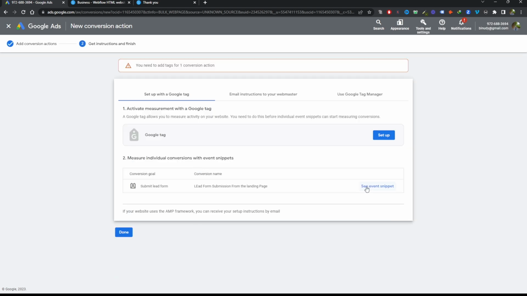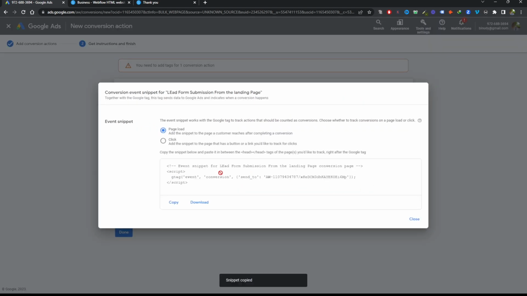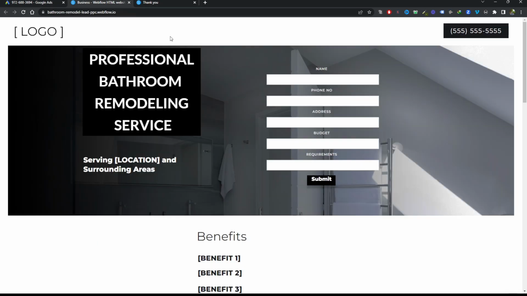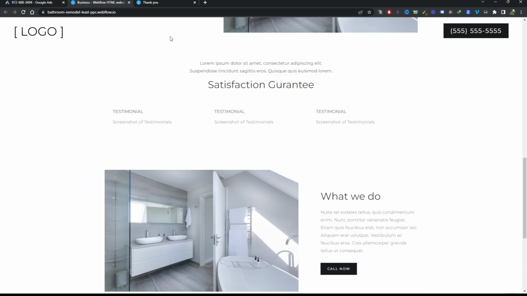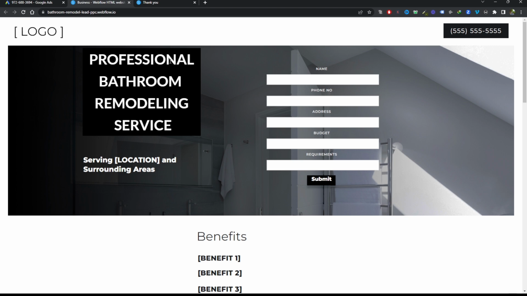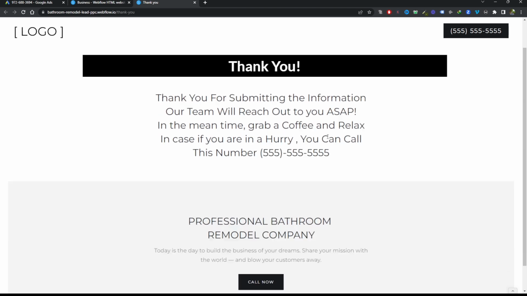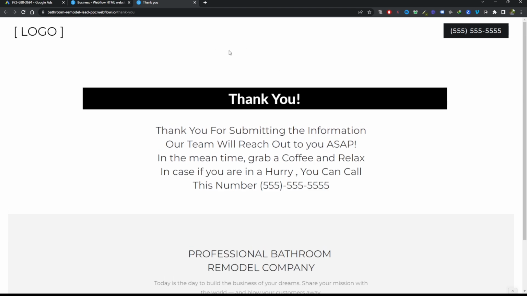and as you can see event snippet, we have to click on this, and we have to take this code, copy it, and this time we are not going to paste the code in this landing page. Instead of that, what we are going to do, we are going to paste the code in the thank you page, right? So I'm going to paste this code in the header section of this page.